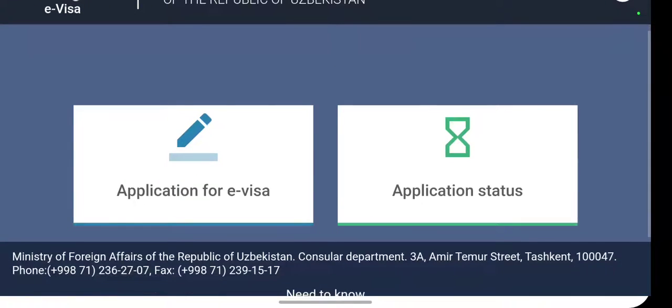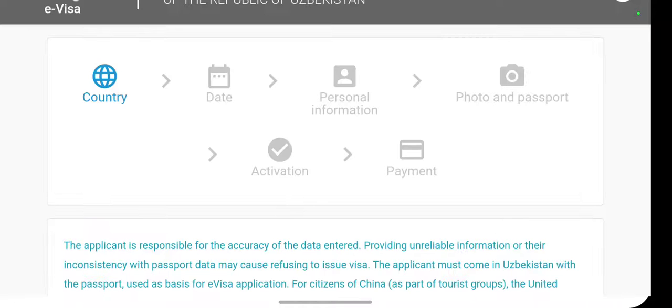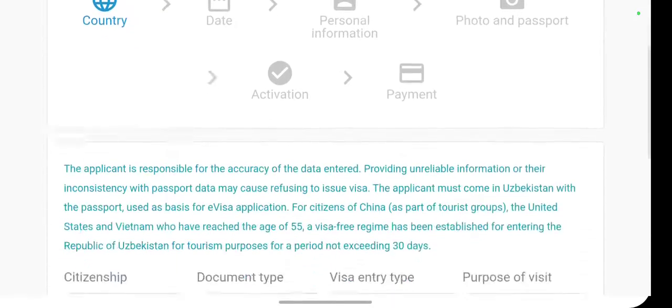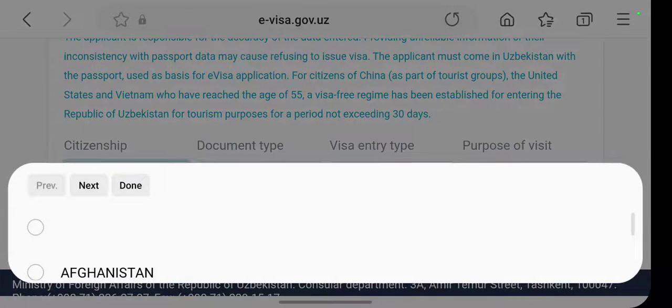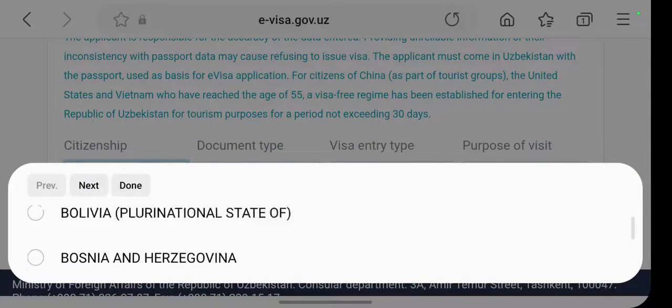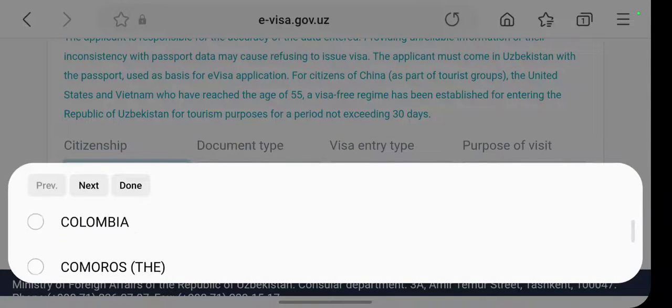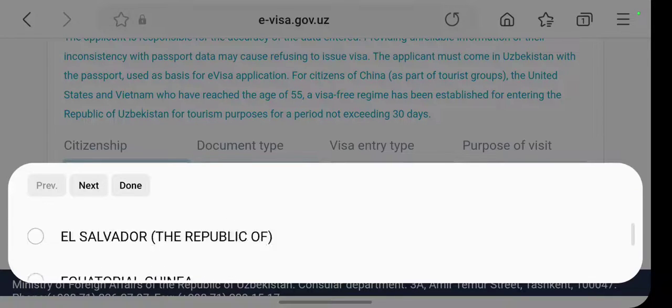So this is the homepage of their site, and we have two links: application for e-visa and application status. So you have to go through application for new. Okay, so they have asked for the citizenship. So this is a sample, guys. You have to do it as per your own case. So I'm gonna select one.